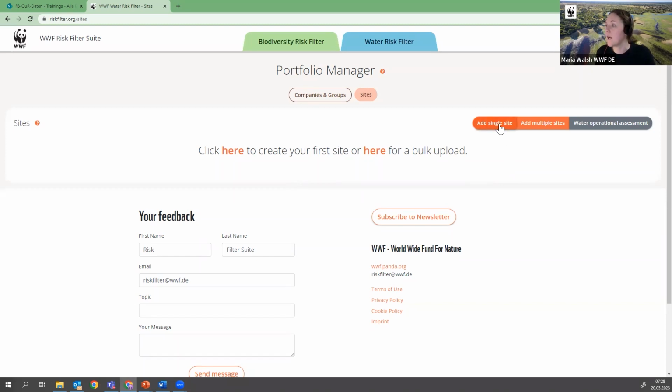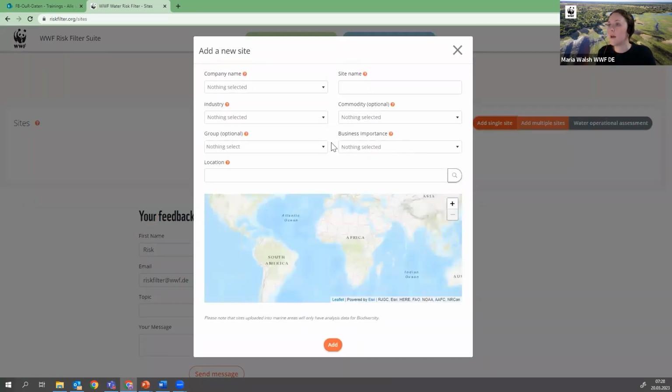So if I click here, add single site, a pop-up will appear, and this is all of the information that you will need to add in order to bring a site into the tool to then start assessing. So we start with the company name. There's a drop down here of all of the companies you've already added within your personal portfolio manager.